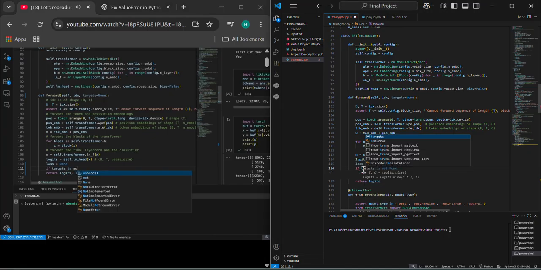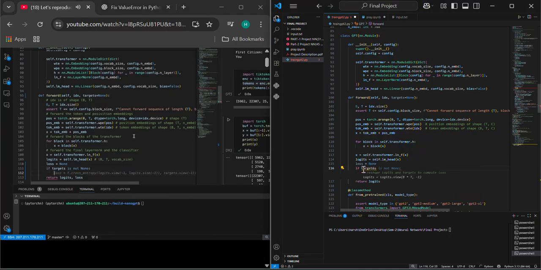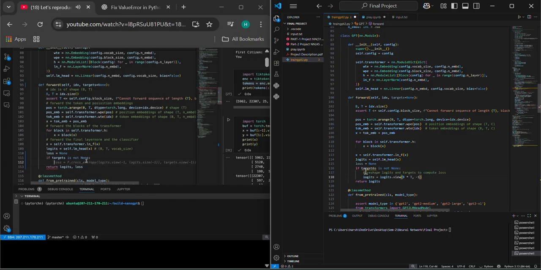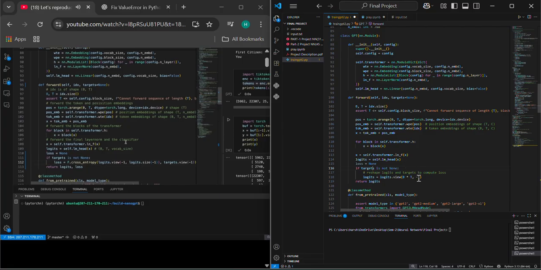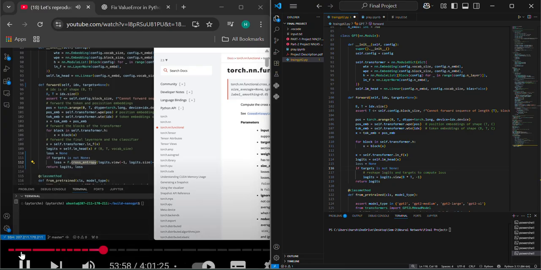If targets is not None, then we want to calculate the loss. And Copilot is already getting excited here and calculating what looks to be the correct loss. It is using the cross entropy loss, as is documented here.